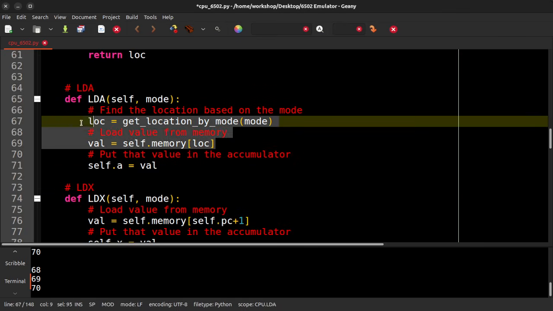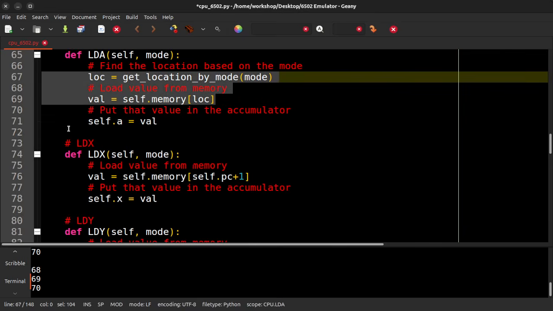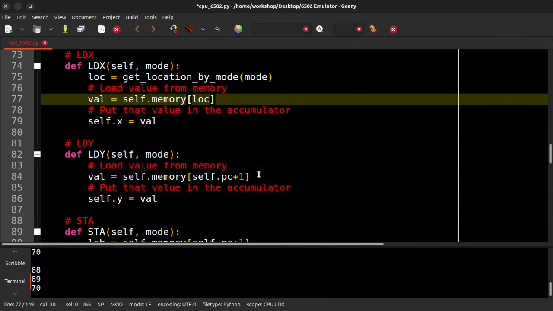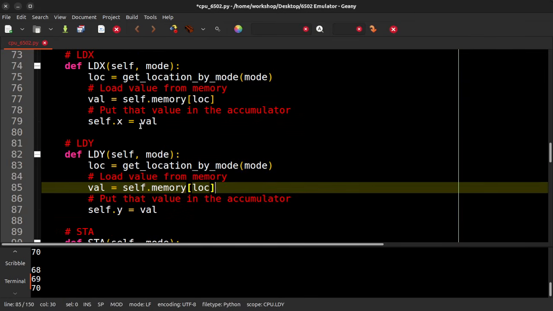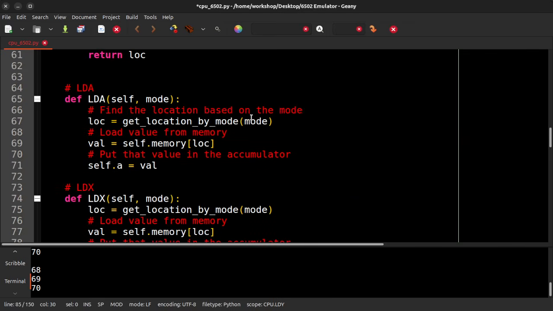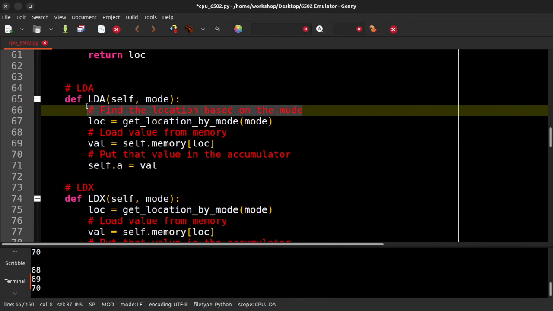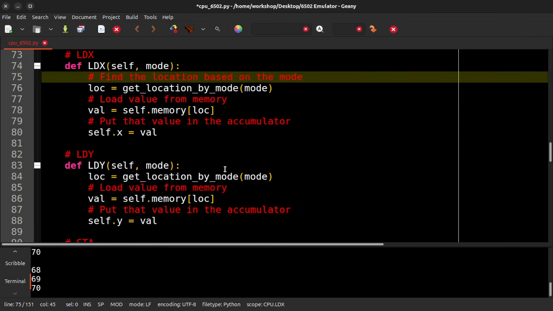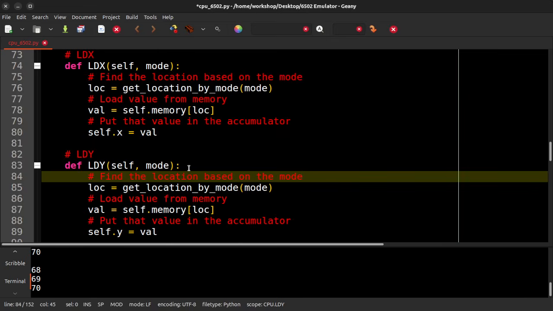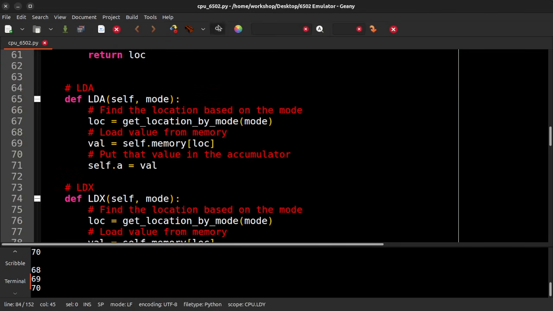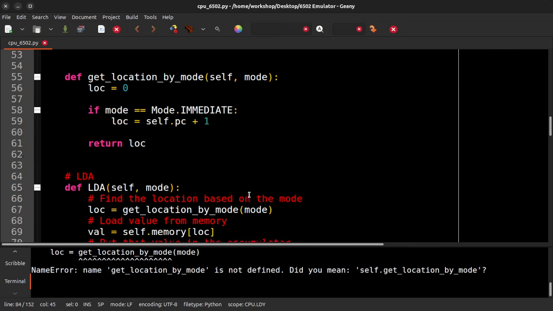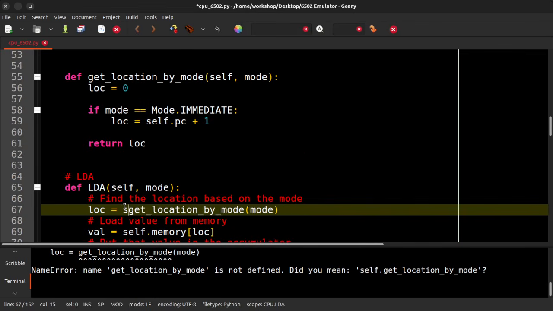So I'm going to go ahead and just copy this. I should test it, but I'm pretty confident this is going to work. So for LDA, LDX, LDY. And I missed the first one. Well, maybe I don't need that, but let's go ahead and put it there just so it's clear what's going on here. All right, let's run it, and we should get the same result. Well, we got an error. Get location. Jeez. This is why you always test it.